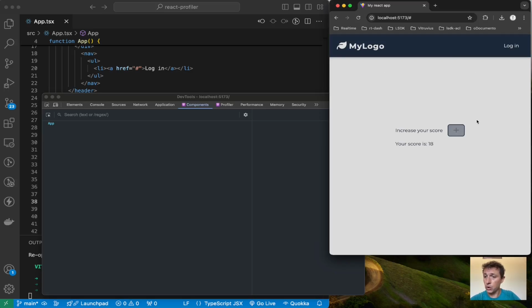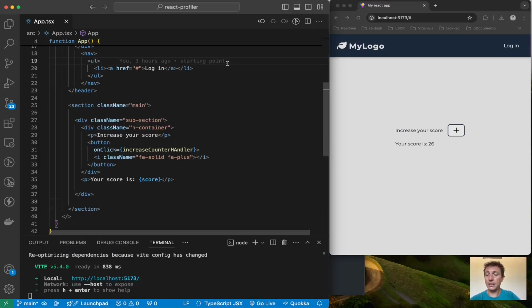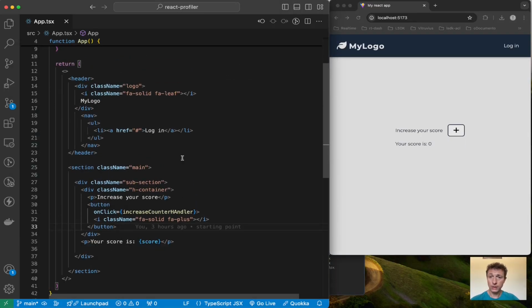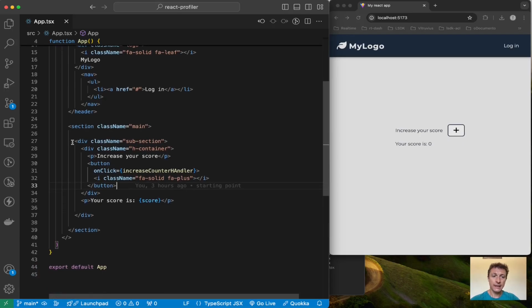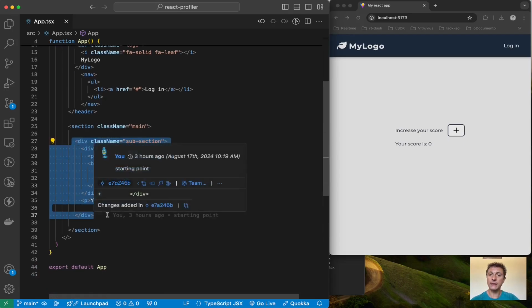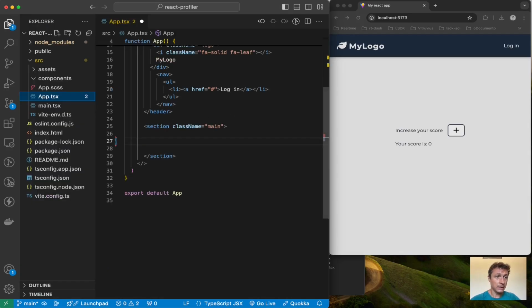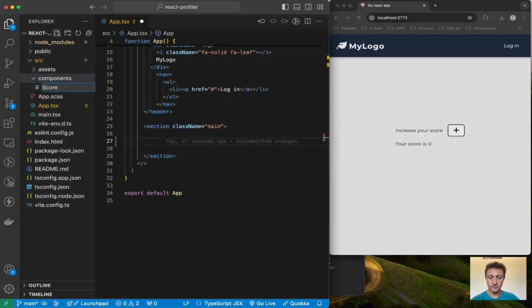Actually, this is not what we want, because when we click this button, we want only this button and its component to re-render. Here we see that the header is re-rendering as well. We can operate in several ways to avoid this. What I'm going to do is select my score component and separate it into another component. I created the components folder, and there I create a score component.